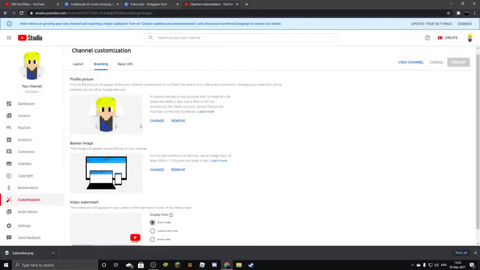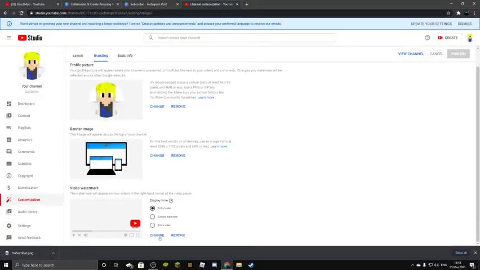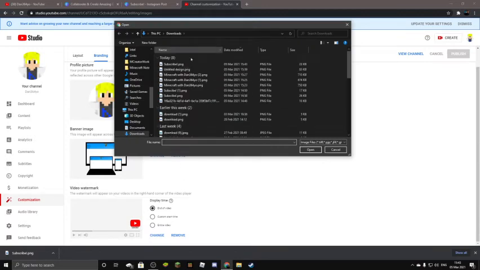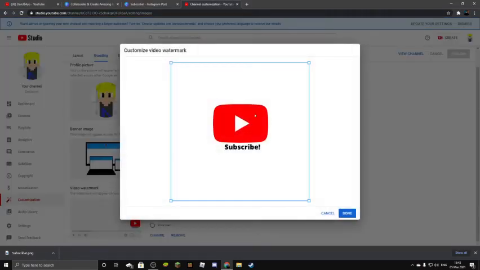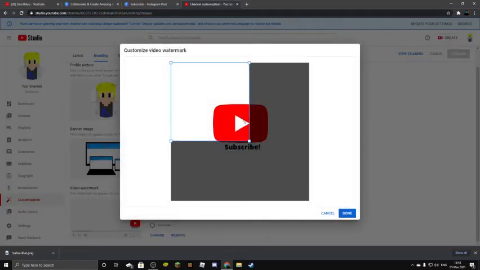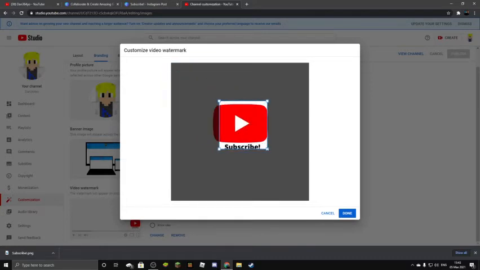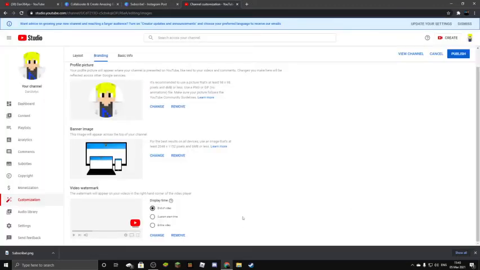So now go back to your channel customization, click on change, and double click on your latest PNG, and now you shrink it to the size of your picture that you just made. And it's that simple. Click on done and then click on publish, but I already have one, so I don't need to.